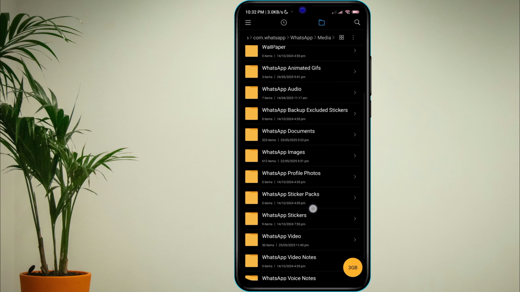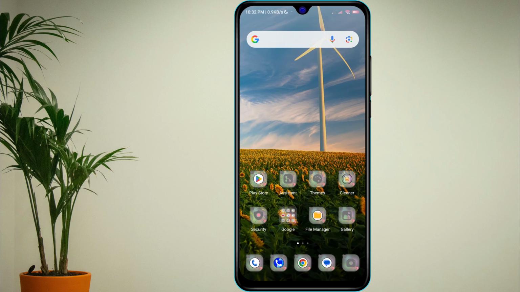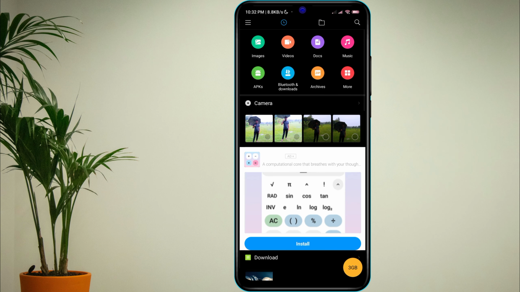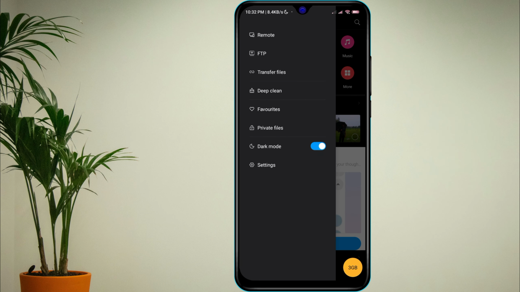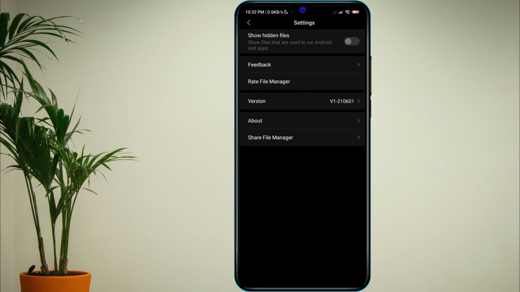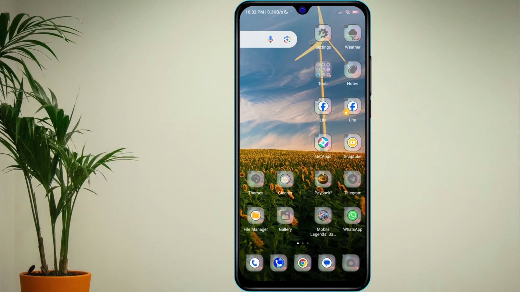If you don't see the file there, open the File Manager app again from scratch, tap the three-dot menu, tap Settings, and enable Show Hidden Files, and do the process again. After that, restart your phone and check the gallery again.